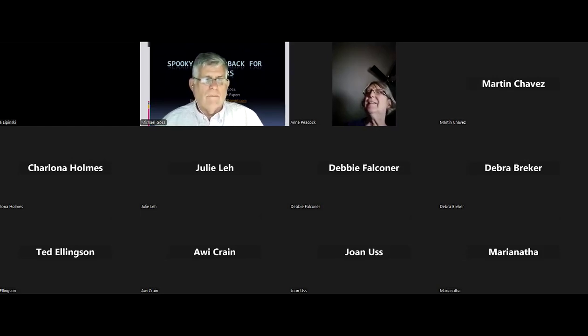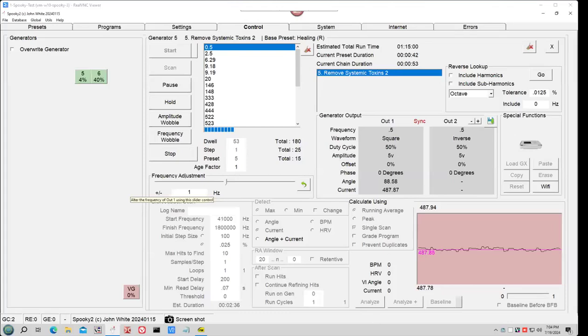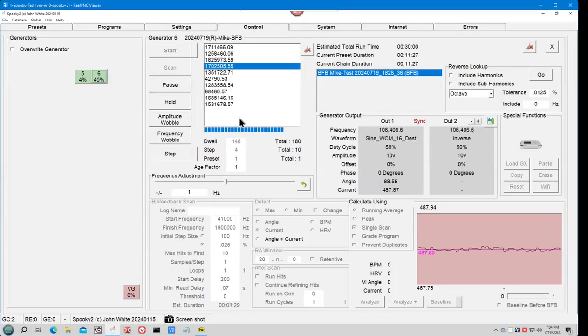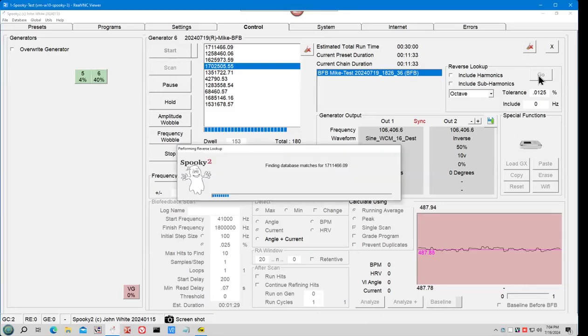Obviously, you can do reverse lookup. Let's go into this. Actually, I can do it from here. Yeah. I can go in and I can do reverse lookup, and it's going to take forever. It's going to go search the database for every one of these frequencies in here. That's what it does. And when it gets done for me, it's not going to find anything. It almost never finds anything. Almost never. So then what you need to do is, I can include harmonics. What a harmonic is: if I have a frequency of 1,000, a harmonic of 1,000 is 2,000.